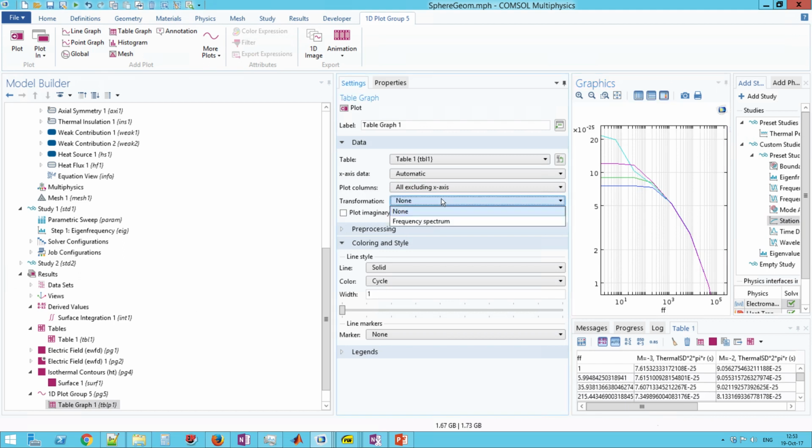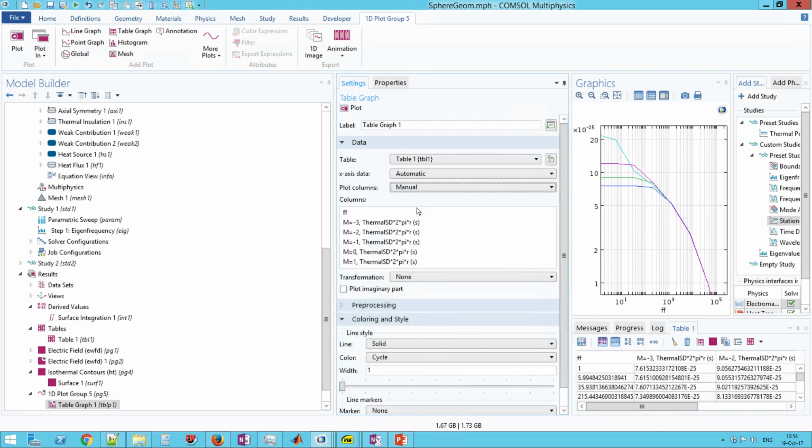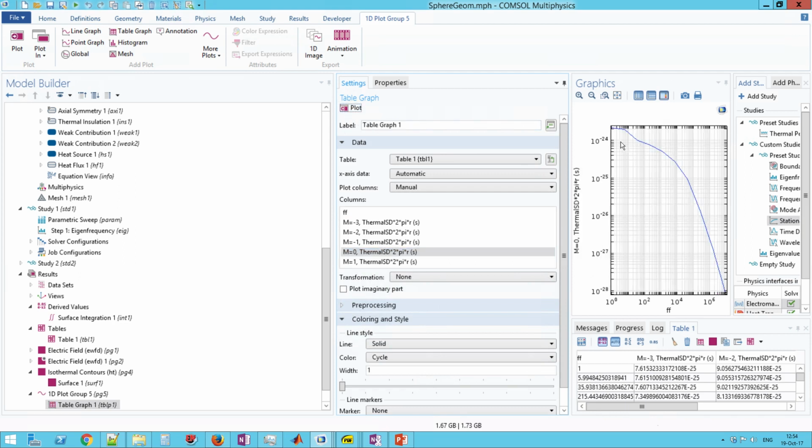By the way, I can show it right there. So this is a plot column. I hit manual, and I can highlight only the one I want to see. There it is. So my noise will have the spectral density of the following form, and the others will be reduced below.